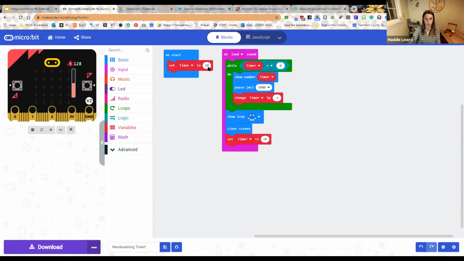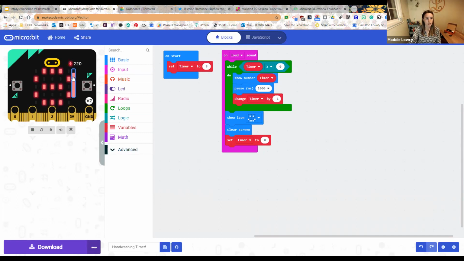I'm going to very quickly, if I can, without messing it up, change this to something smaller so we don't have to sit here for the full 20 seconds for us to test it. But I can go over here and simulate a clap. So it's going to start counting down. This is why kids don't wash their hands long enough, because it's painstakingly slow. And then we should see the smiley face, and it stops, and it starts it over.